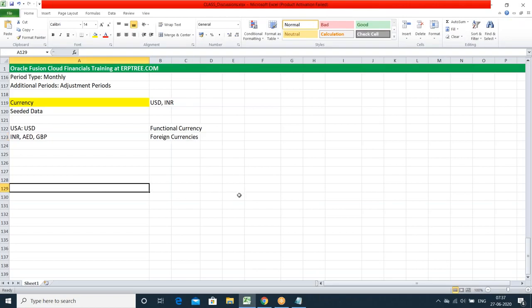So this is a primary classification for currencies which you have to understand as per system. We have two types of currencies. One is functional currency, the other one is foreign currency. The country's local currency we call functional currency. Other than local currency, all currencies we call foreign currencies.